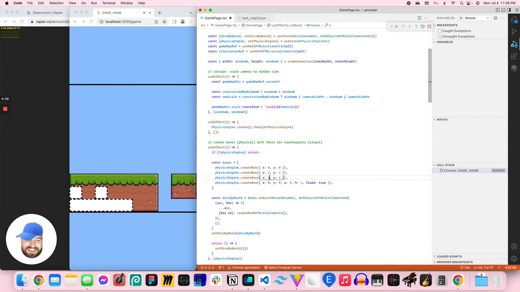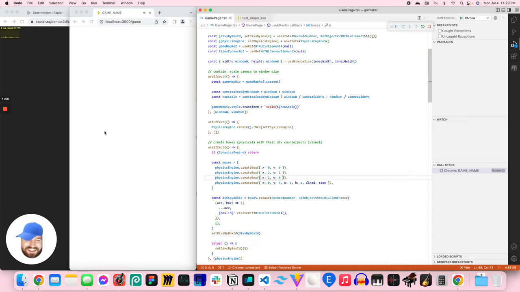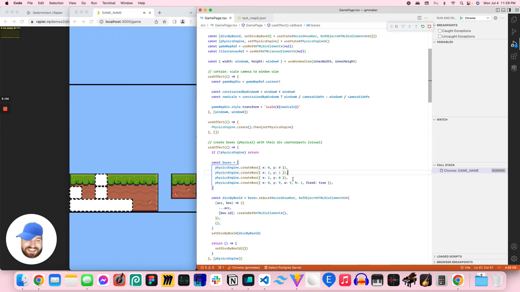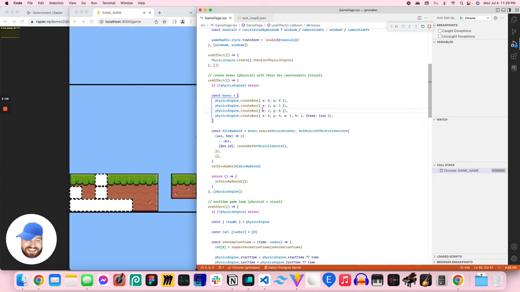So if I go like this and I make a new box, let me do 2, but then on 0, so I'll stack it. And if I hit refresh, boom. So we see, ooh, that's cool. So we added a new box there. So this is the gist of that.